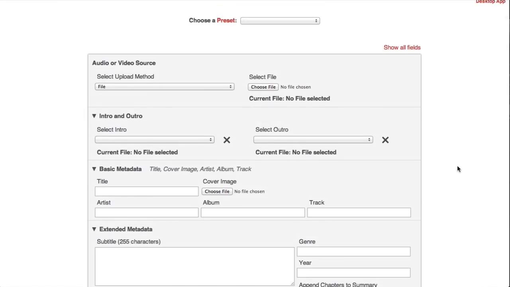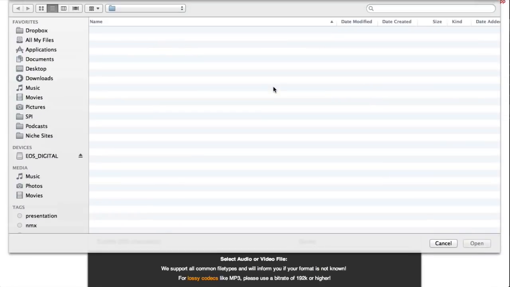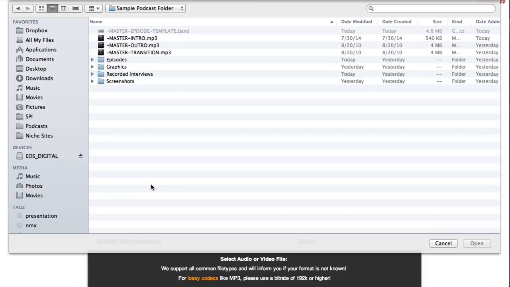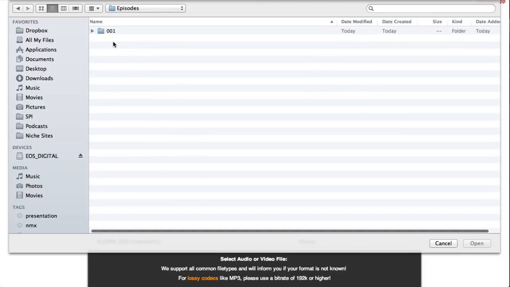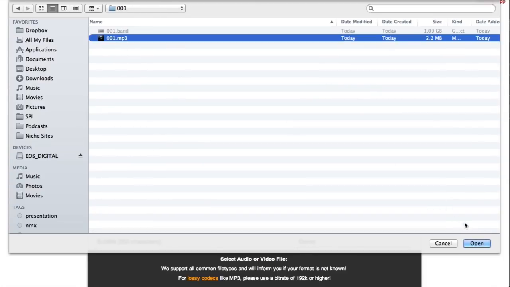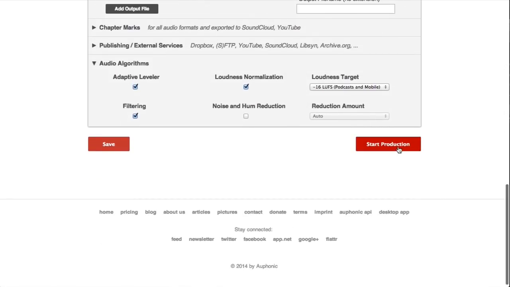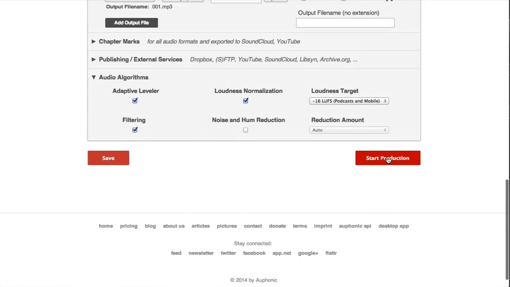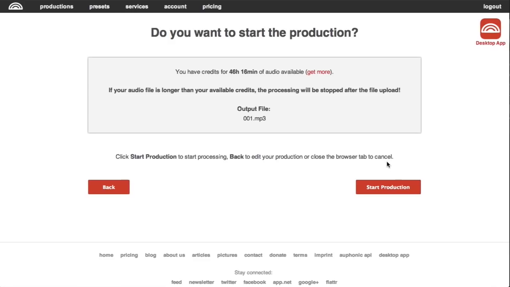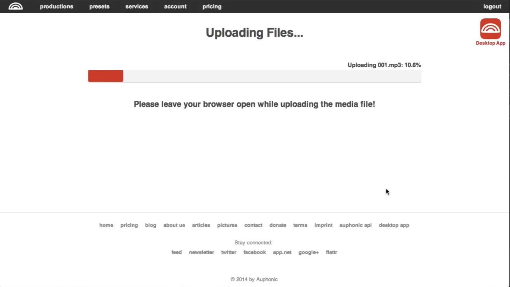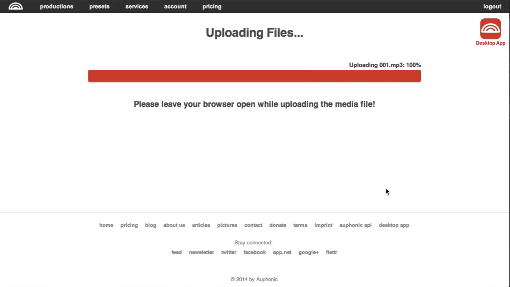So I'm just going to use this just to normalize these particular episodes, and I'll show you how to do the one we just did. So I'm going to click on Choose File. I'm going to go into our podcast folder, click on Episodes, get that MP3 file that we just got, click Open, and I'm just going to go down to the bottom, and the default settings are already there, and hit Start Production. And then hit Start Production again. And you'll see it's not going to take that long because the file is really short, but it'll show you sort of a waveform and a place to download that particular episode.